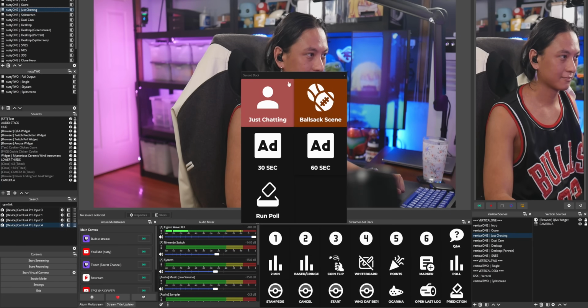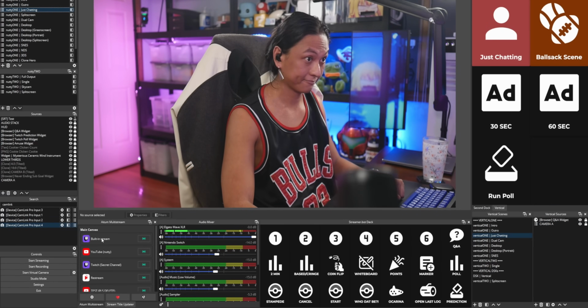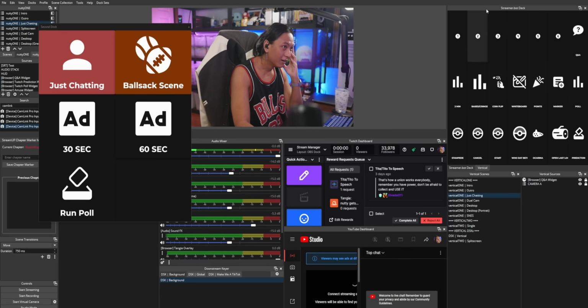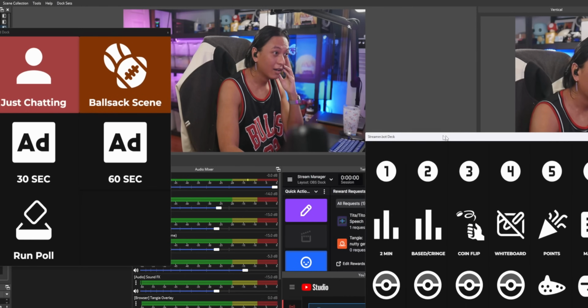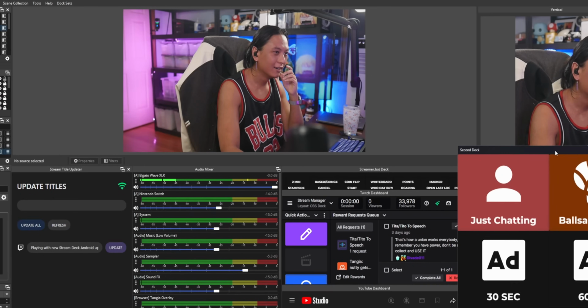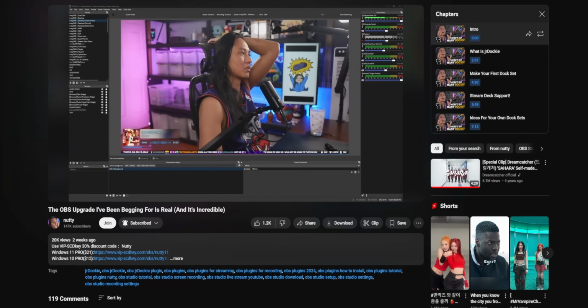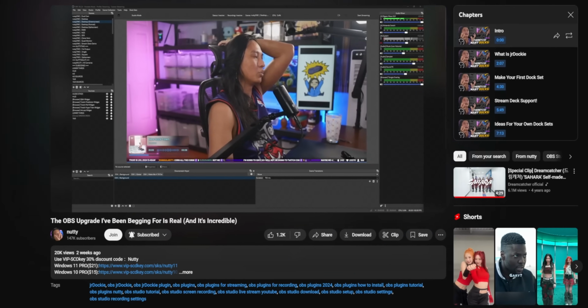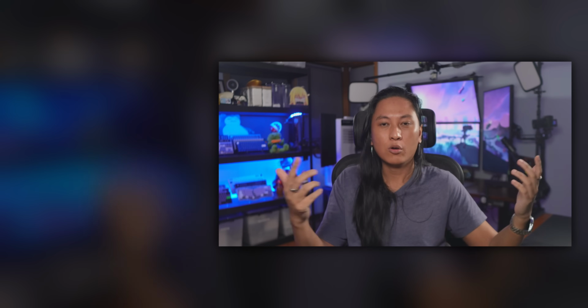If you want to have multiple docks in OBS, you can do that. You can make different docks for different layouts. And while you're adding docks to OBS, you might be thinking, wow, my OBS sure is complicated now, Nutty. I wish there was a solution to fix that. Lucky for you, I have a video showing exactly how to clean up your OBS docks to make them way easier to manage. So if you're interested in that, you can click on the video up here or don't.